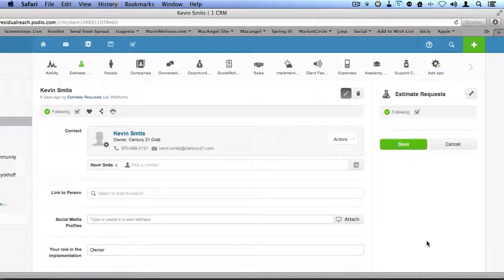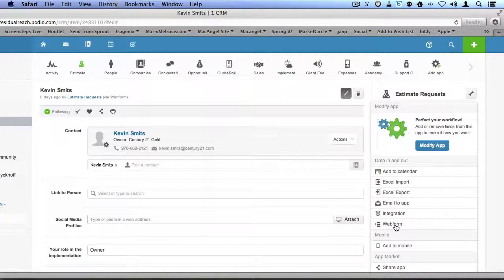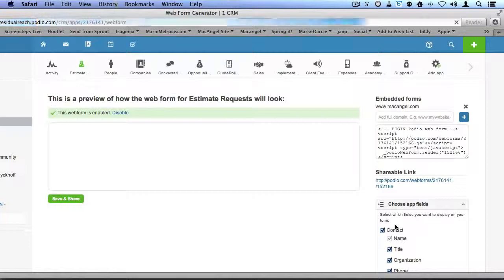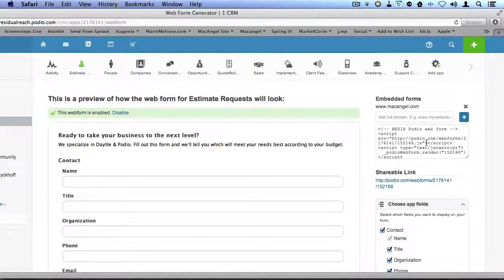So what we did was we created an app. You can also think of this as a form in this case. And this form is an estimate request. So we created that first. We're not going to go into the creation of apps today because we're going to basically talk about the workflow. But after we created the app, what we did was we went in and clicked on web form. And there we can actually get the code to embed that in our website. So that's how it actually got onto our website.